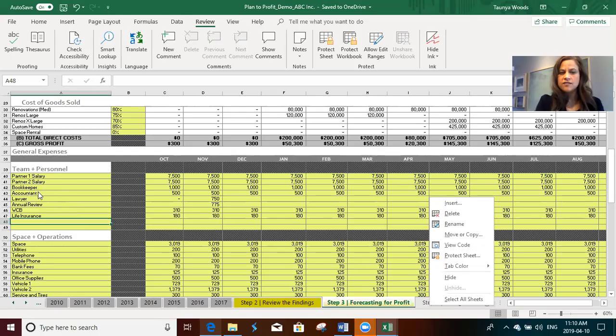So back to this example of team and personnel, you'll remember that all they had was the accountant, and I think they had professional fees. So here we added a few more, such as salaries, right? So this was two partners. The two partners both needed a salary.